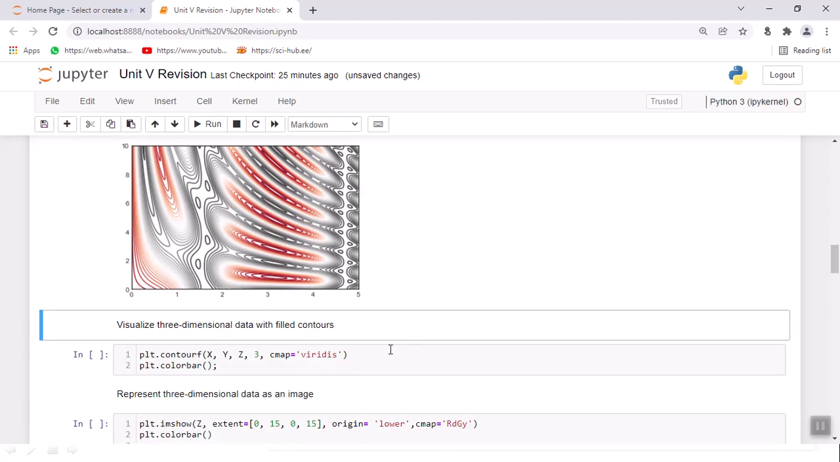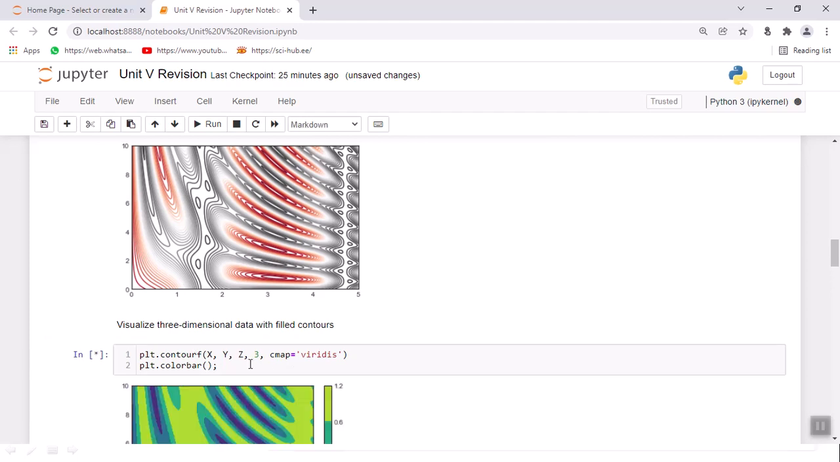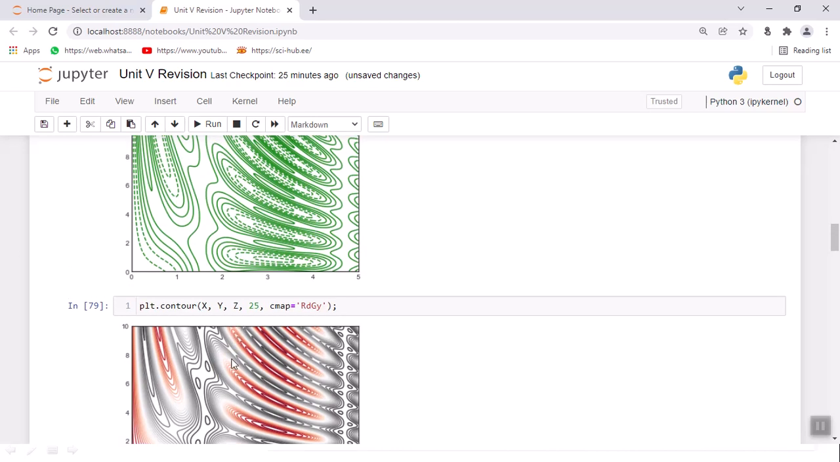Next question is filled contour. Filled means it's very simple: how much you want to fill. For example, previously I demonstrated. Same here also, filled contour. So that is contour f I put so that it is filled. See here, it is filled. In the previous ones, it was empty.